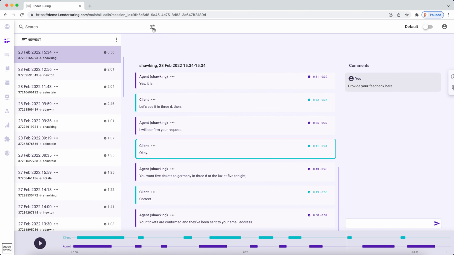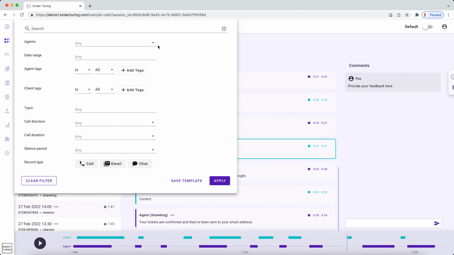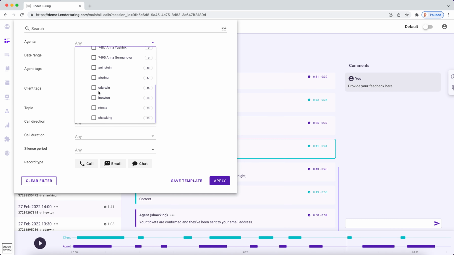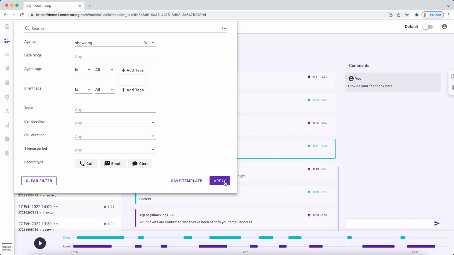We have filters and instant search. All of these calls are indexed, and we can instantly search the content of the calls, and for analysts it is very important to experiment with how customers express something. Supervisors and managers can select which agents they would like to work with. For example, let's go and select all the calls of Stephen Hawking.